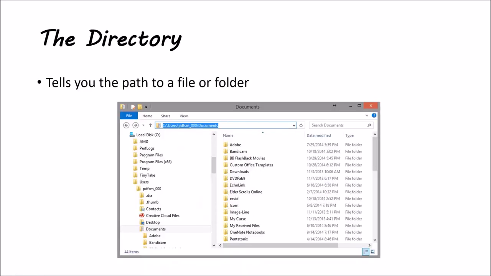So the directory tells you the path to a file or folder. Here, if you look, I opened the C drive. In the C drive, we had all of these folders, and then there was one called Users. And then I opened the user pdfsm_000. And then inside of there, I went to Documents.